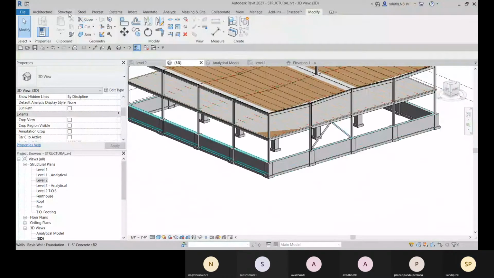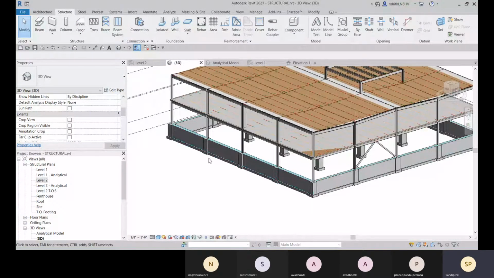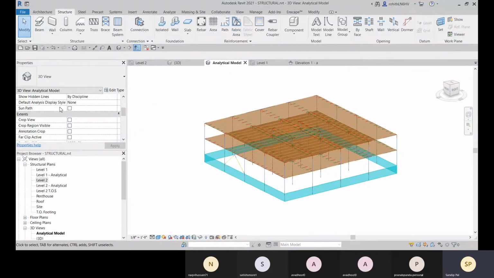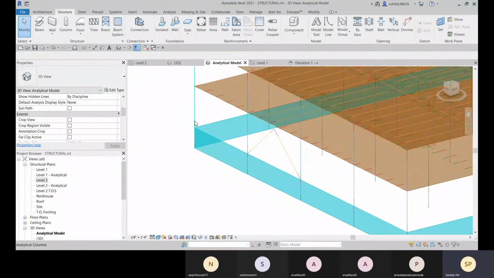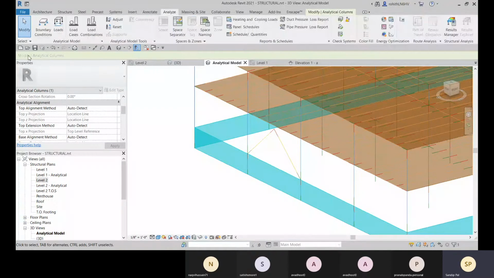Now we have some loads and some supports also. So let me go to the analytical model. And for your structural members, you need some boundary condition. Okay, so for that, go to Analyze tab, and there you have this boundary condition.